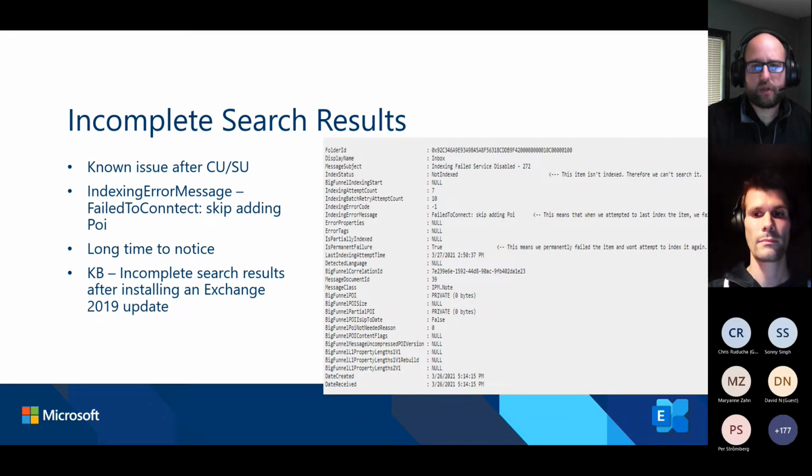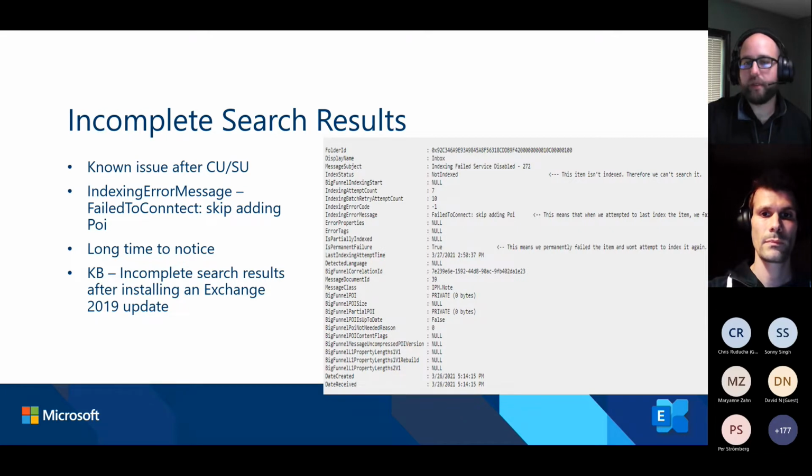And then another common scenario that we have seen quite a bit is after a CU or SU upgrade, the services for search are no longer started. They're failing out. Something's not right. Admins don't tend to know this for a long period of time until end users call and complain, and then they find out, oh hey, the services aren't started, so start them.